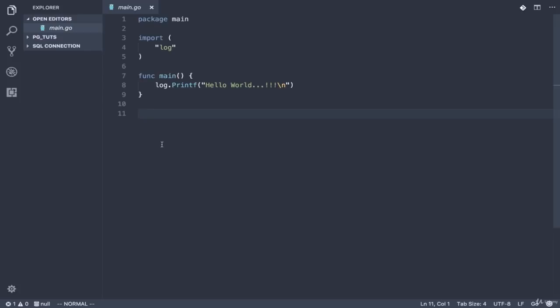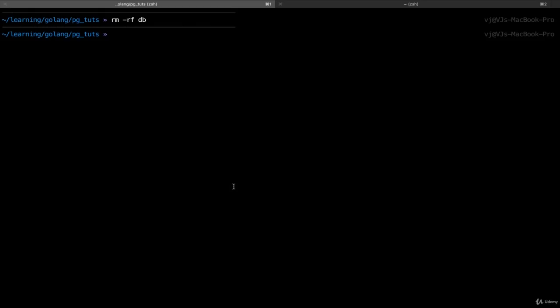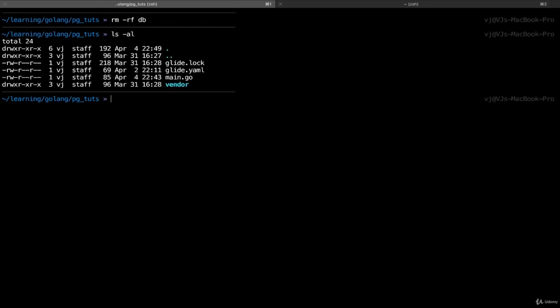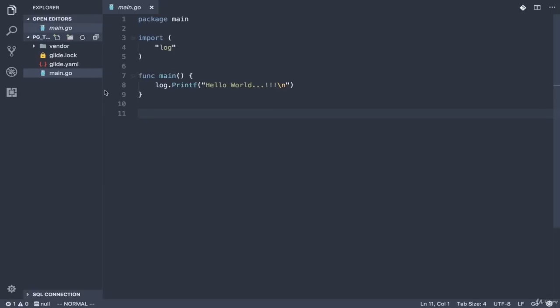Hello guys, so in this tutorial we are going to talk about how to connect with the database using a driver called GoPG. Pretty simple. In the last tutorial, we created a structure, just a framework, this whole glide related project. Glide is a package manager which we are going to use to install dependencies and keep track of which version of the dependency we are using and everything. Glide will take care of it.